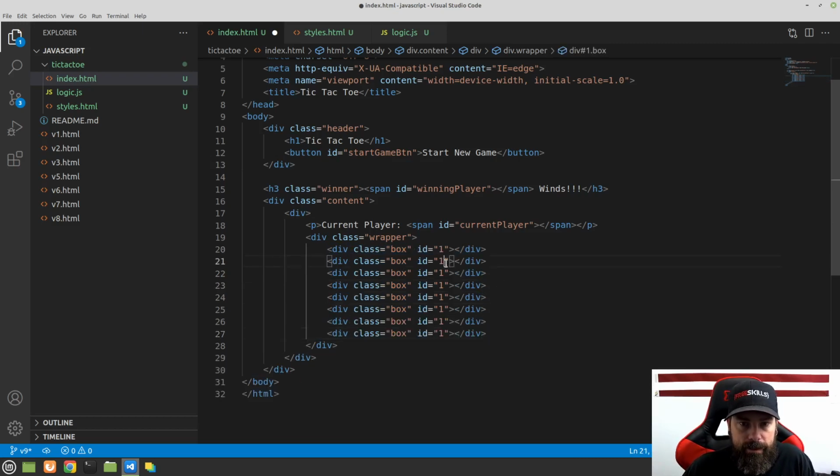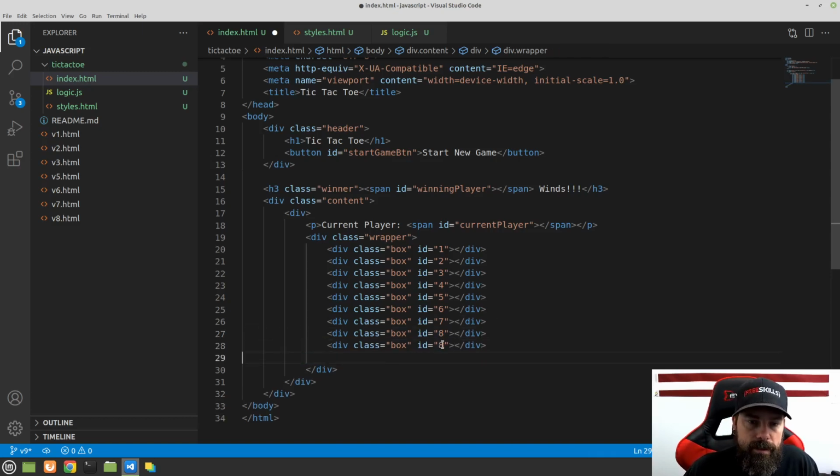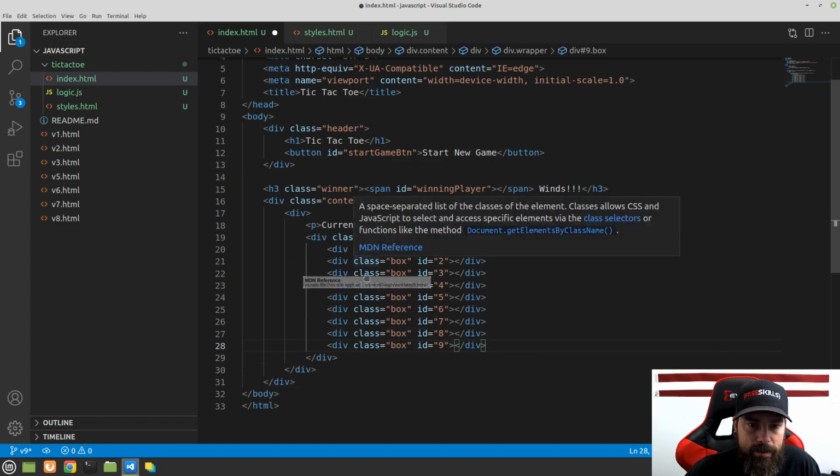So what we want here is 9 of these. These are going to be each one of the boxes in our game. So I need one more here. All right, once you have 9 of them, go ahead and just give them an ID equal to 1 through 9. And this will be inside of our wrapper, okay?